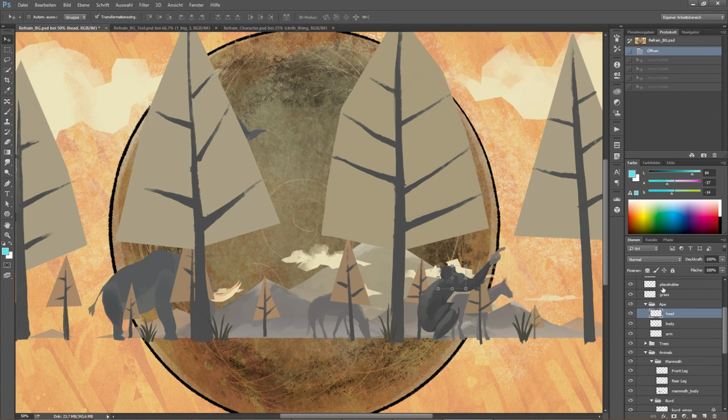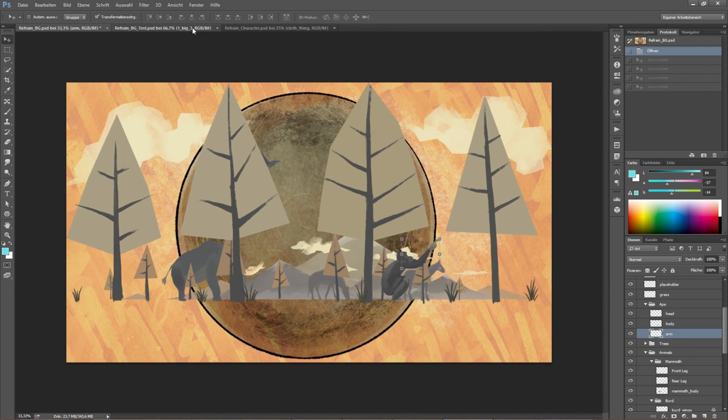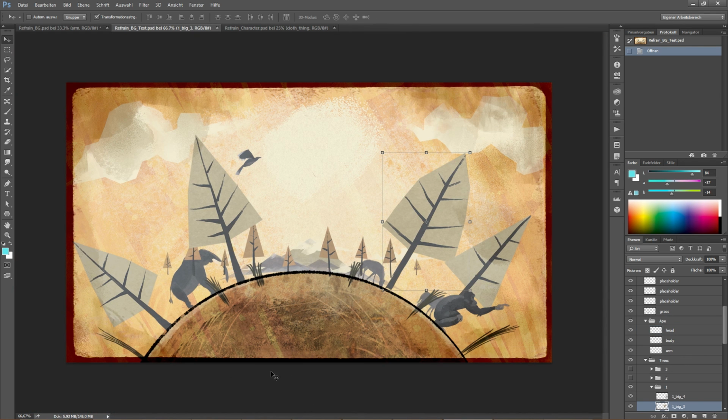I cut the animals into their different moving parts. That sounds brutal. So that I could move them later on. Kind of a little bit like cutout animation, but we'll go into more detail with that later on. Then I assembled them just to see how it looked. This isn't final, just a test.